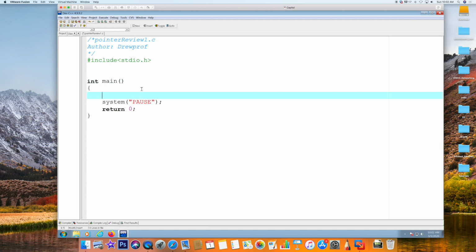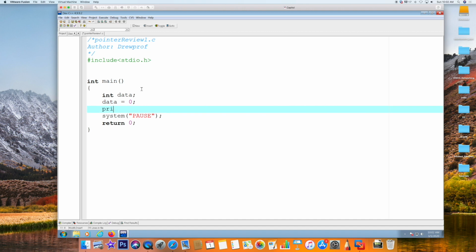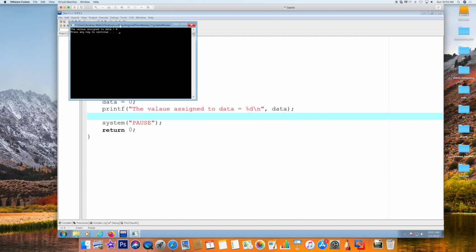Now, let's get to the business of showing what a pointer does. First, let's understand the behavior of a regular variable. So let's suppose we had int data. So I've declared an integer type variable called data. I can assign it a value, data equals, let's say, 0. I can print its content, so we can do something like this, printf, "The value assigned to data is equal to %d\n", and that would be data, right? So we want to see that. So we can actually compile and run this part quickly to see that we're getting our 0, right?